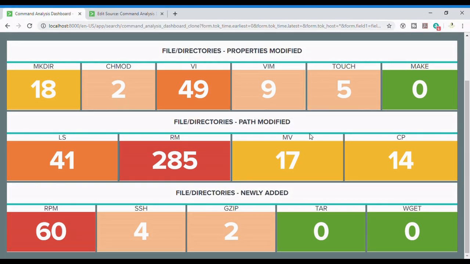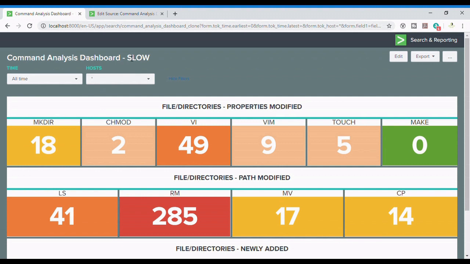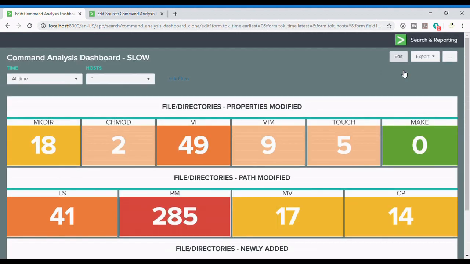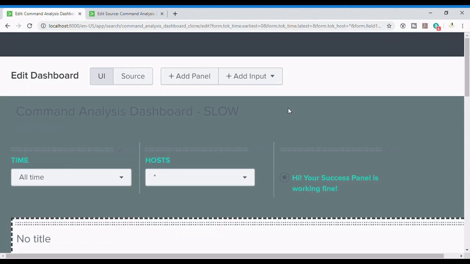Now let's see what is done in this fast one which is different from the previous. So I'm going to go back to the slow dashboard and edit it so that we can understand how we need to edit a dashboard to use a base search.